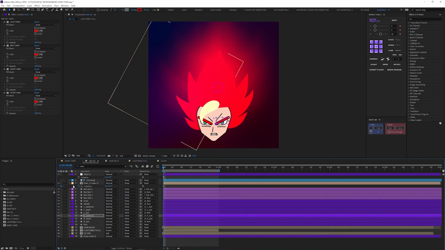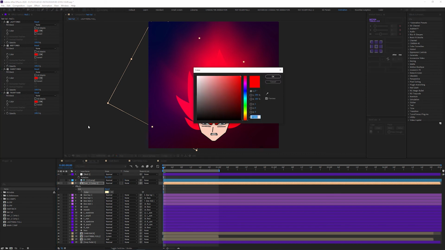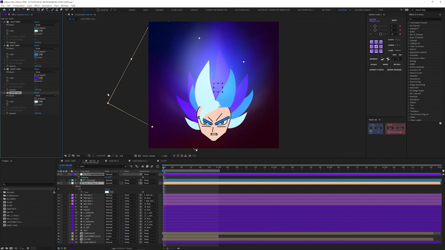Let's hide it. And lastly, our front hair, which is this one. Search for color and link to the front hair controller. Cool. Now we can change the colors to whatever we want. So let's test it. And we are done 100%.